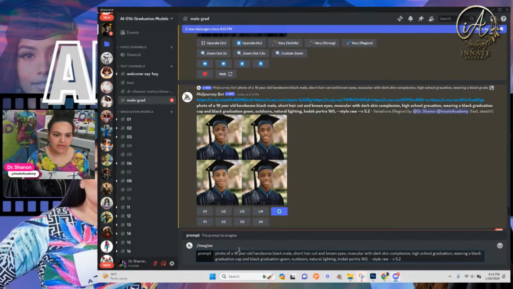Now, this one, what I'm going to do, instead of putting photo of, I'm going to put photo shoot. And the reason why is because I want some more creative shots. So it will imagine that I'm looking for an actual photo shoot type of photo.